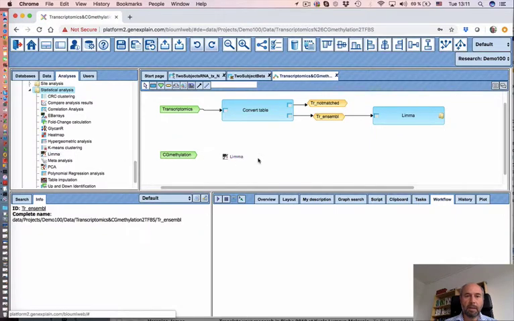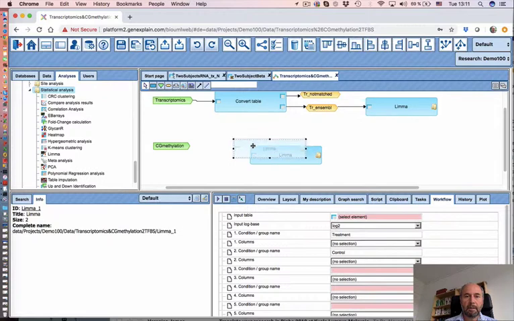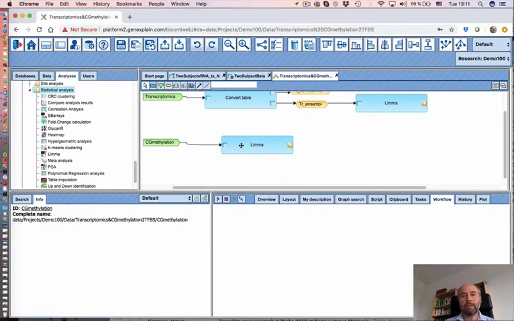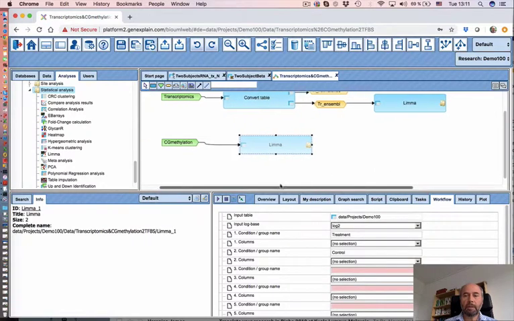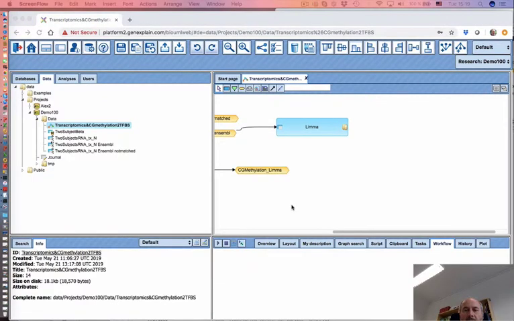So we need Limma again, and we connect the input. So we also need the output folder, so the Limma output data into the folder. So we are adding a folder for the Limma output.